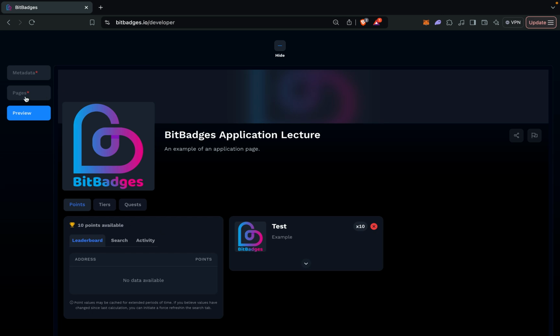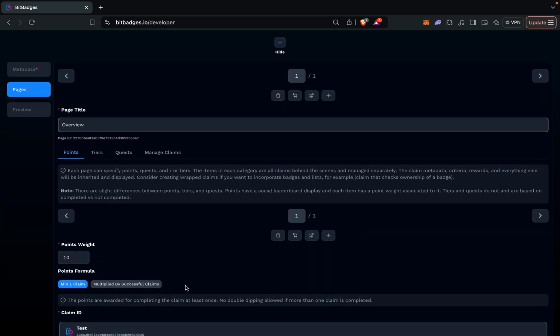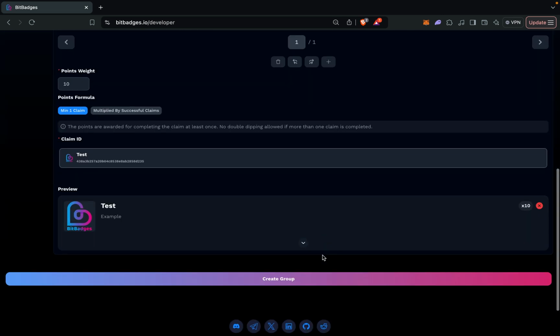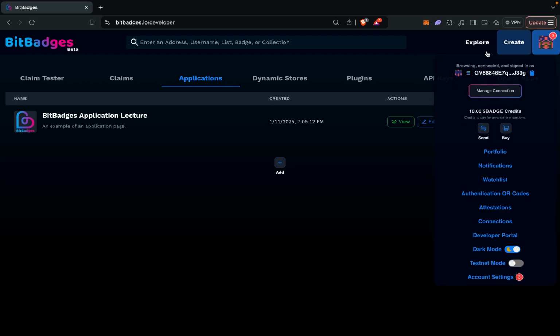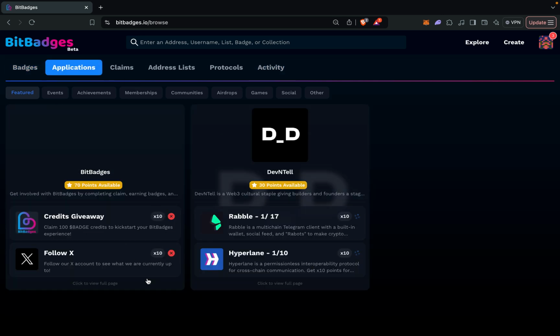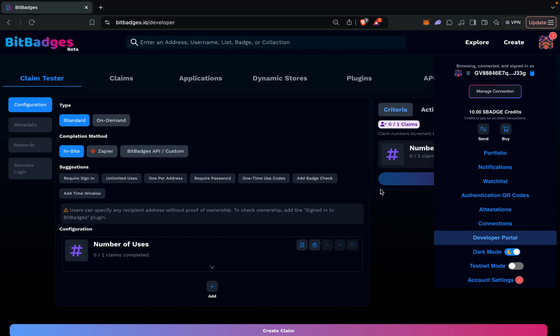So yeah, this is all configurable here in the developer portal. You can add multiple pages, add multiple points. A quick tip: actually, let me first create this, but the first two tasks or claims that you add will actually be the two that are featured here. So you might want to prioritize the first two. Just a little tidbit for planning purposes.